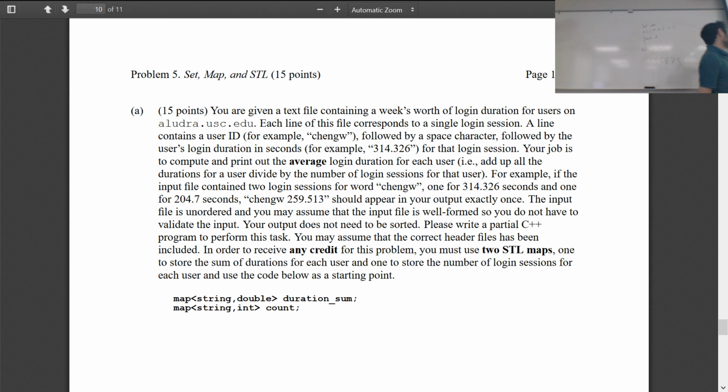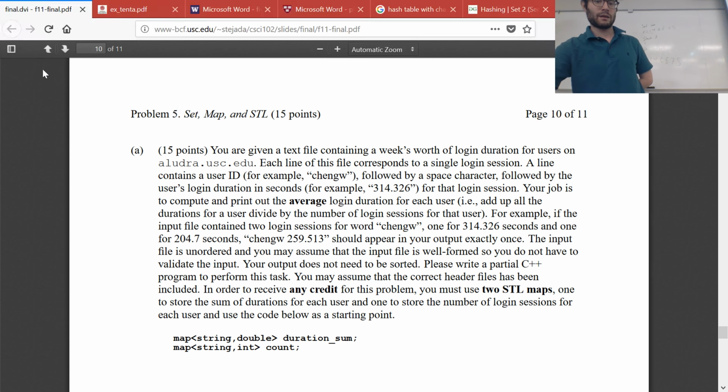Now, mind you, they did it in C++, so it looks a little different, right? With the lowercase and that thing. But let's get into it. You're given a text file that contains a week's worth of login duration for users on aludra.usc.edu. Okay, so that's the server that they host. That's their Linux server, I'm assuming, right?